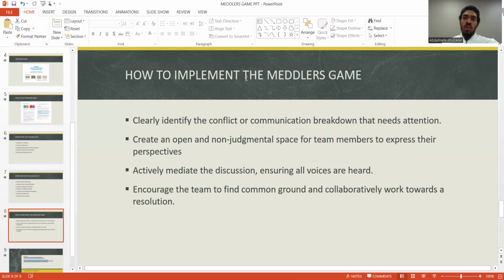And now we look into how we can implement the Meddlers game. We start by following various steps. Firstly, we clearly identify the conflict or communication breakdown that needs attention. Next, we create an open and non-judgmental space for teams to express their perspectives. Next, we actively mediate the discussion, ensuring all voices are heard. And lastly, we encourage the team to find a common ground and collaboratively work together to find a resolution.